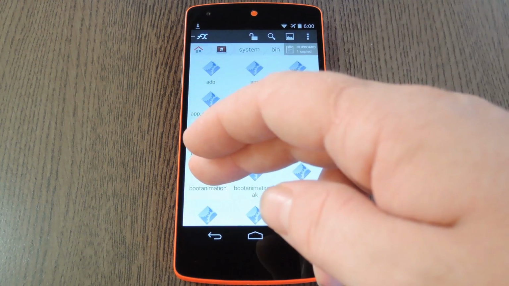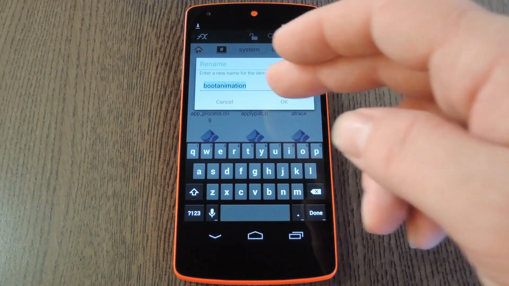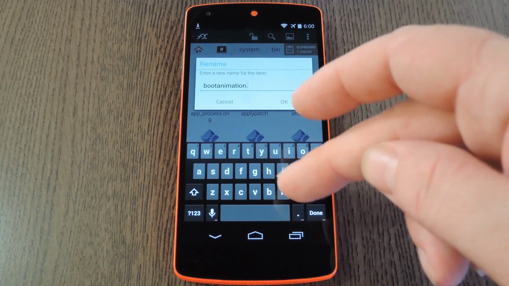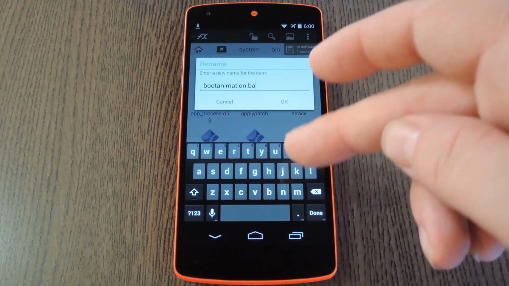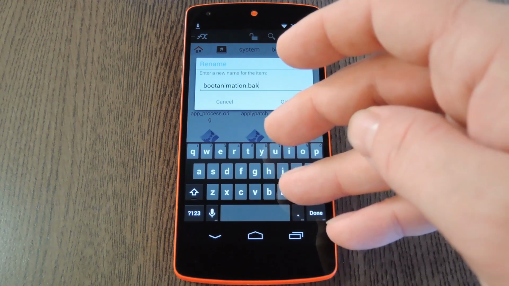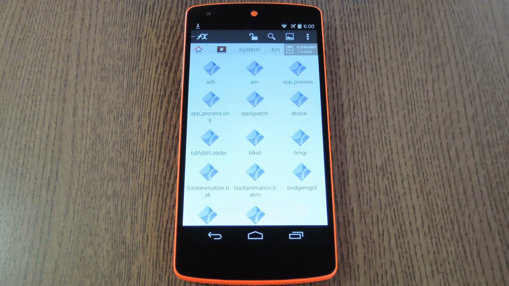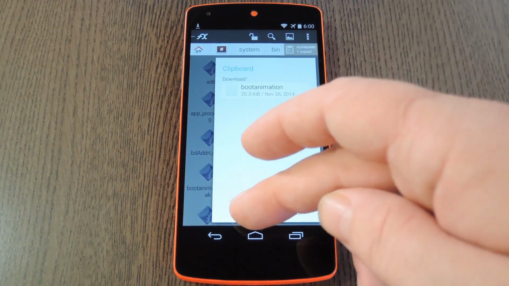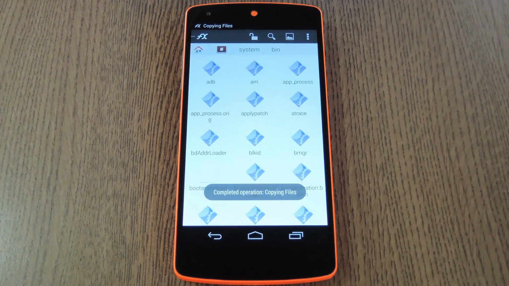I like to just rename the file when I'm doing something like this, rather than putting it in a different folder that I might not remember later if I want to revert. So I add a .back to the end of the file name. Since the system won't be looking for a file with that extension, it'll just ignore it. But once you've done that, go ahead and paste the new boot animation bin file right in its place.